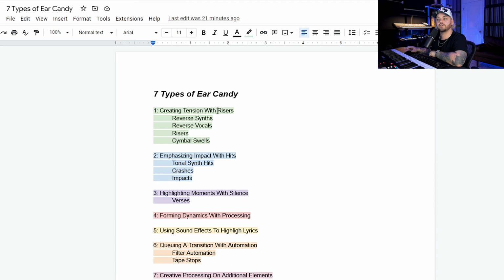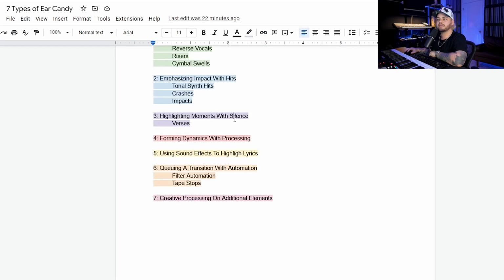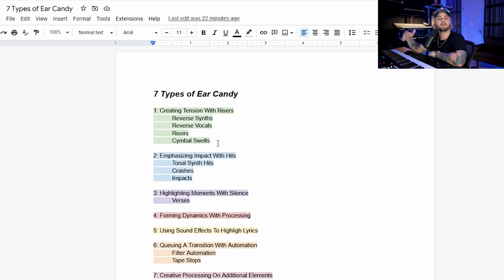So one was creating tension with risers. I noticed I was doing that a lot, so I figured let's talk about that. Another was emphasizing impact with hits, so I write that down. And then highlighting moments with silence. Again, I'm just writing down noteworthy things in my production that people ask to see or to hear or to explain. And then I'll just write down specific examples so I know exactly what to cover.